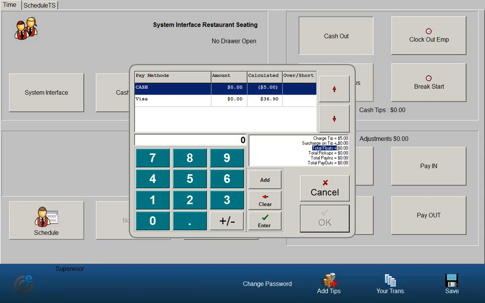We also have things such as floats, which is your beginning cash. Pickups, which is cash that was sent across to the safe. The manager came, pulled out a stack of 20s, put them in an envelope and stuck them in the back. You'll actually get a chip for that, which you would have stuck in your drawer to account for that. Also pay-ins and payouts, so miscellaneous things where cash is coming and going within your till would all be accounted for in there as well.